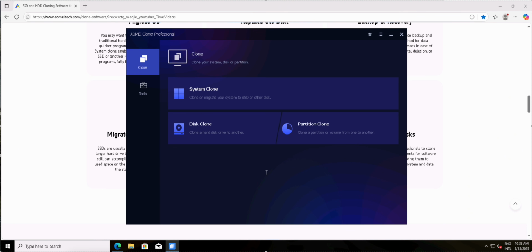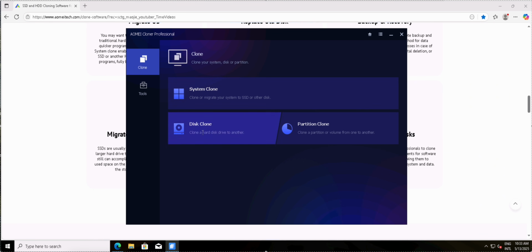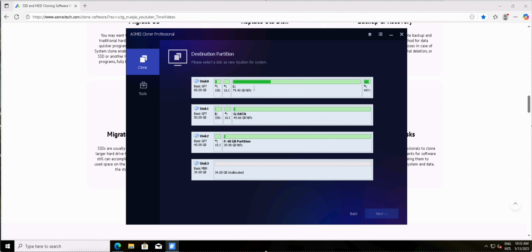Well, this is the main screen of AOMEI Cloner. So we have clone tools. We have only the option to create the bootable media, perfect for fast cloning. Disk clone, partition clone. But let's try system clone. For example, we have this one that is our system. We are trying to clone to this drive, as you can see from here.